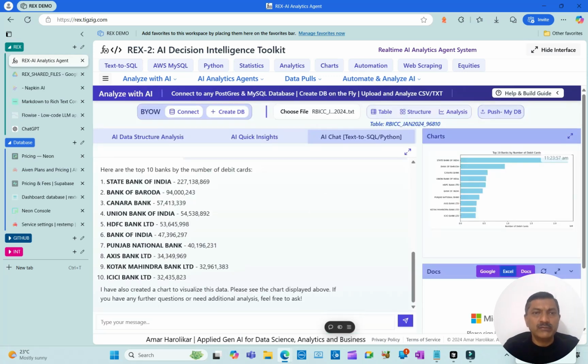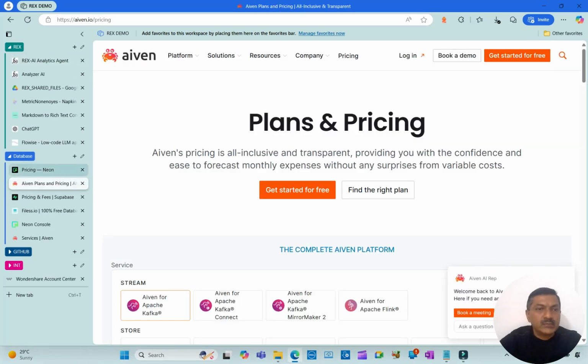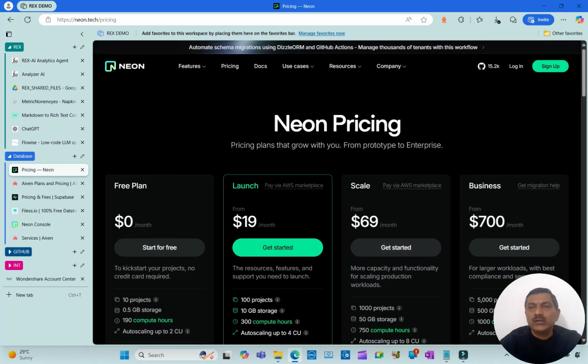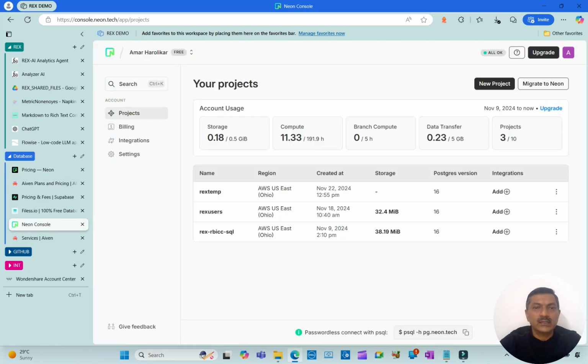Okay, so now we are... This is how you set up a new connection. All of these, I1, Neon, Supabase, FileZero, you set it up. Now if you want to create something in Neon, how do you do it? When you log in with your Google, it takes whatever, 15 seconds, and you will come to a console like this.